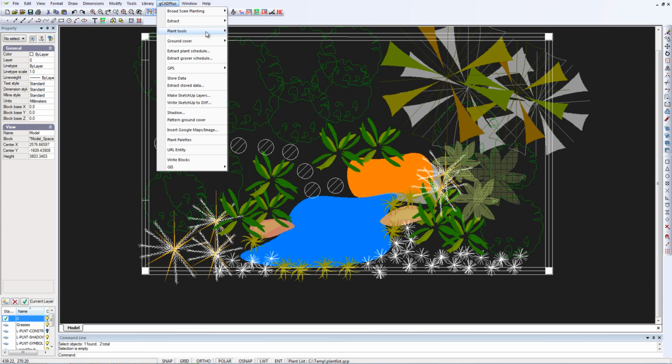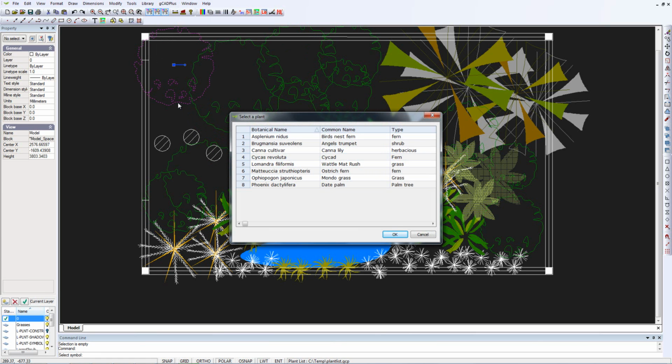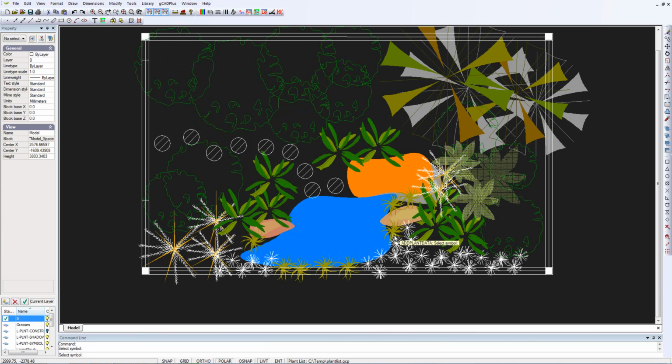Now we can go to Plant Tools and Set Data to Plant. So we pick it and we're asked to select a symbol, so that's this symbol here, and from the list, what would that green symbol represent? Let's imagine it is going to be associated with the angel's trumpet. So we'll OK it. Now, at that point, you could hit the Enter key or the right mouse button to finish selecting symbols.